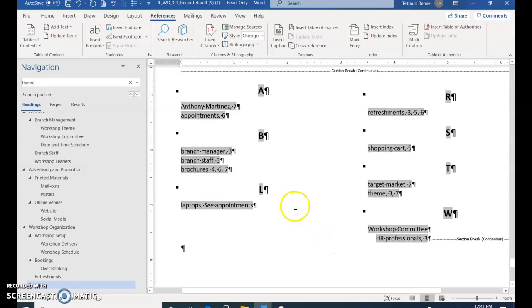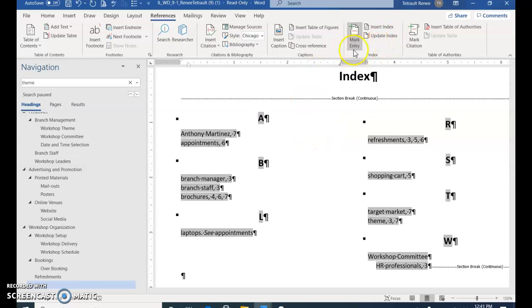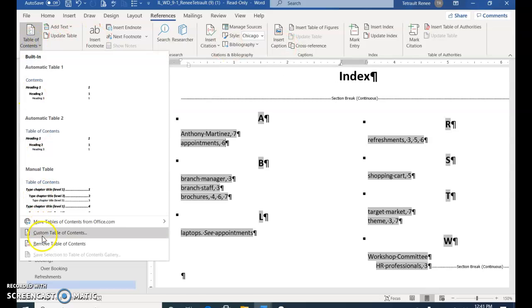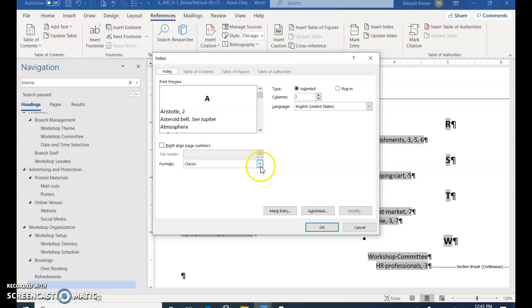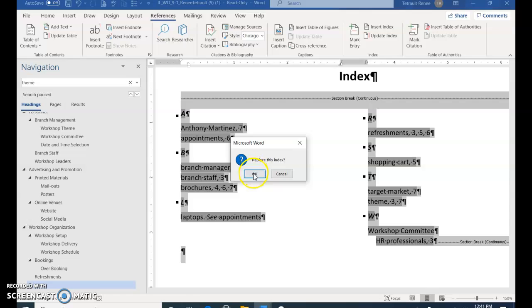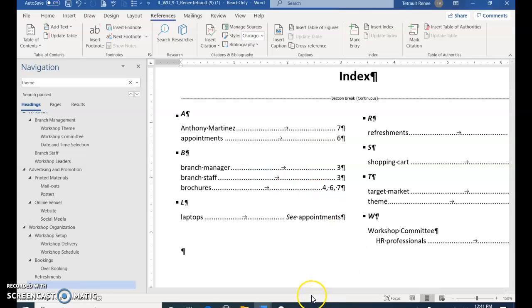The next thing we'll do is, this is hard to read, so we're going to go back to table of contents. And we'll go back to custom table of contents. This is the index. So we'll go back to index, and this time we're going to choose formal. And then OK. It's a little bit easier to read. Replace this. OK, this is a lot easier to read.